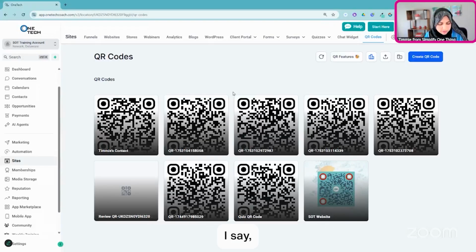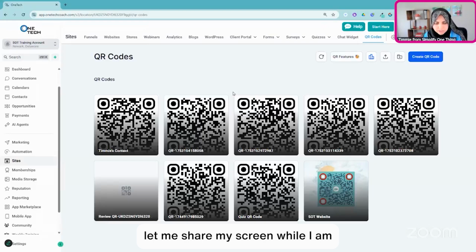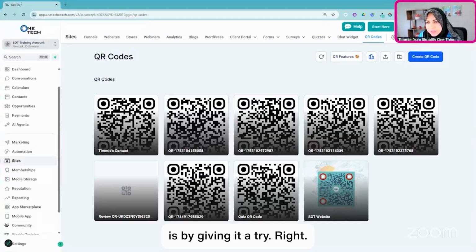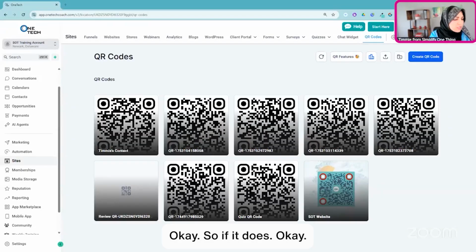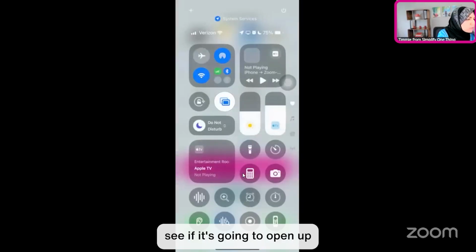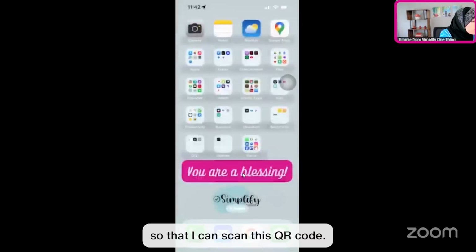Give me 1 second. Let's say, is it going to let me share my screen while I am live streaming? It may not. Let's try. The only way we find out is by giving it a try, right? So let's see if it might let me do that. Okay, so if it does, you are looking at my phone screen, and let's see if it's going to open up my camera for me so that I can scan this QR code.